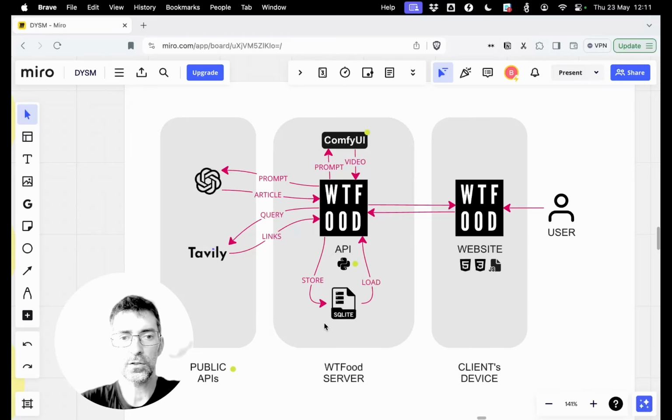And then the results are stored in a SQLite, and then you can call it. And then the other component, the one on the client side, where the user interacts, is the website with its HTML5, CSS3, and JavaScript.